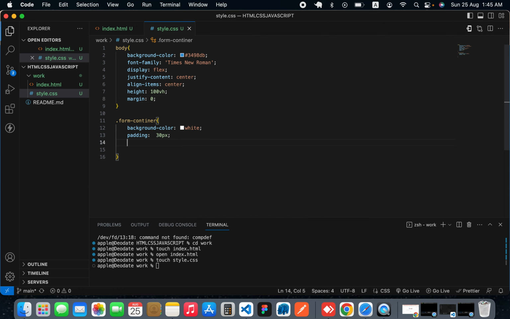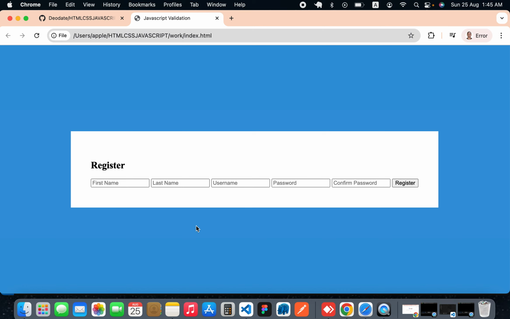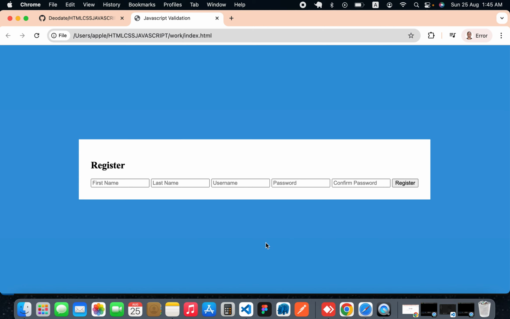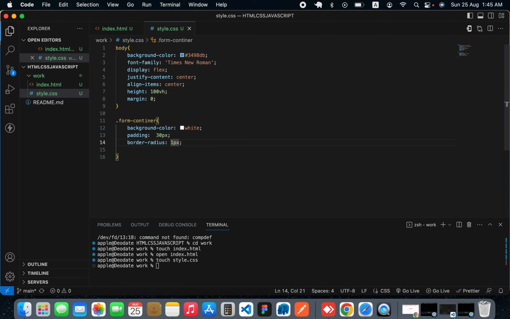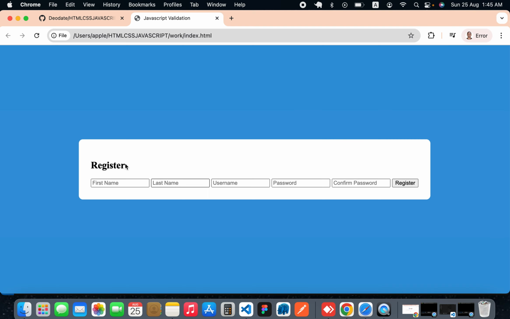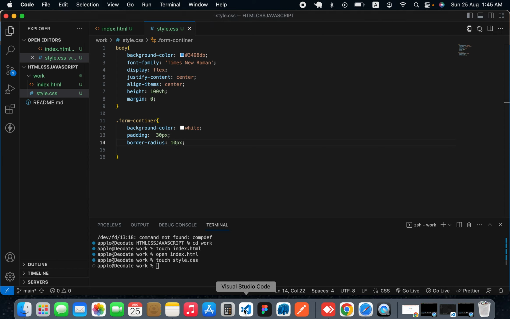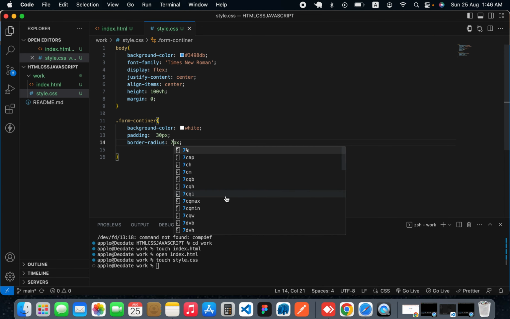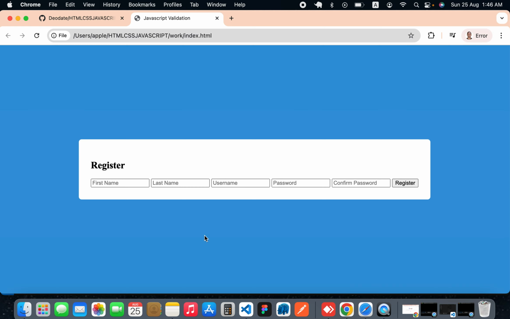Okay, now let's go to the other one. For border radius, let's make it 1 pixel. Come here and refresh. It's 1 pixel. And let's make it 10. Do you see on this corner how it comes? Let's make it 7. Okay, do you see? It reduces bit by bit.